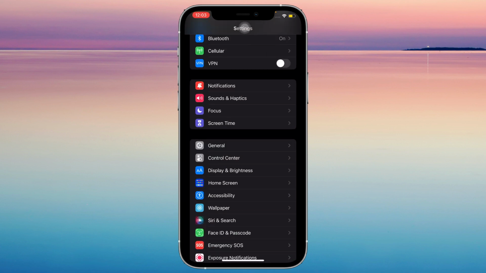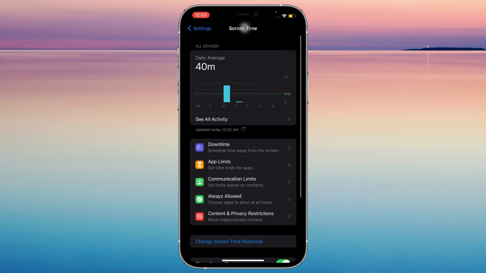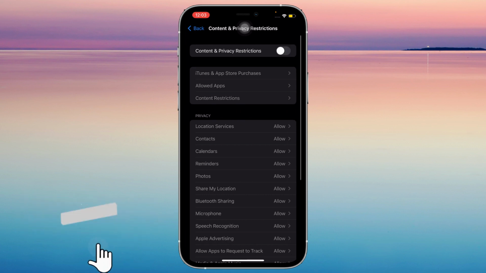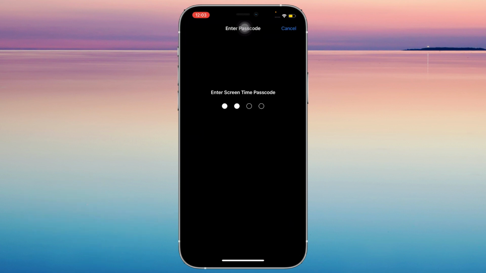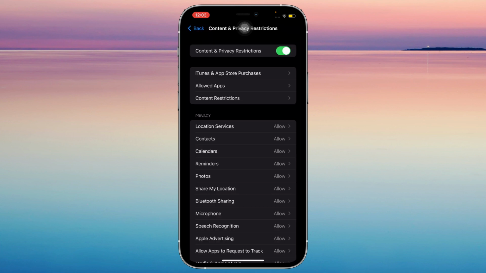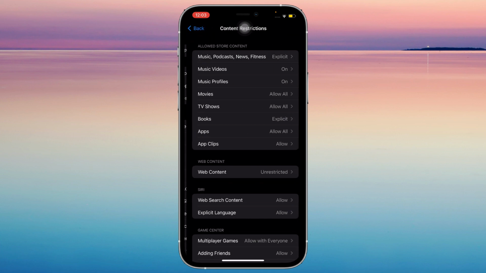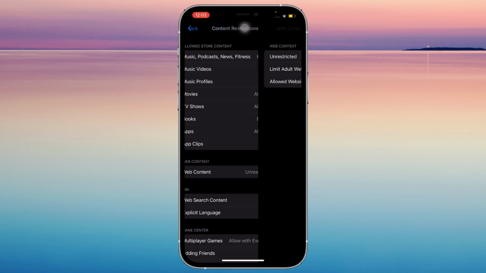As you can see in the middle of the screen, it says screen time. Tap on that, and then go to content and privacy restrictions. I'm gonna open it just so you can see what I'm gonna do. And then go to content restrictions, and then web content.